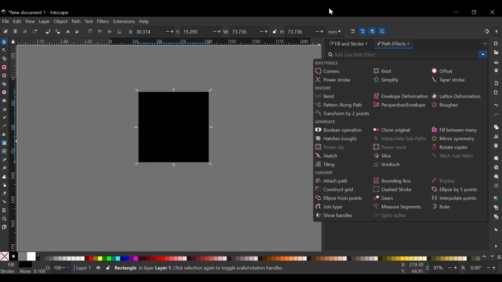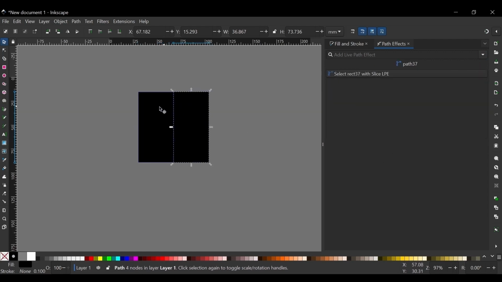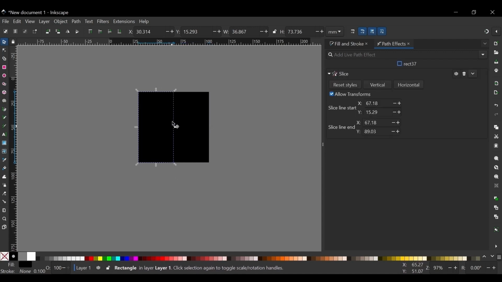The next path effect is the slice path effect, and this is one of the simplest path effects in Inkscape. With an object selected, come over to the path effects menu and click on slice. By default, it's going to divide the object you have into two equal parts like this. It's just going to take the object and make a vertical line right between the middle, like that.